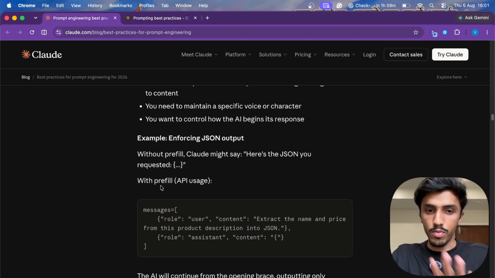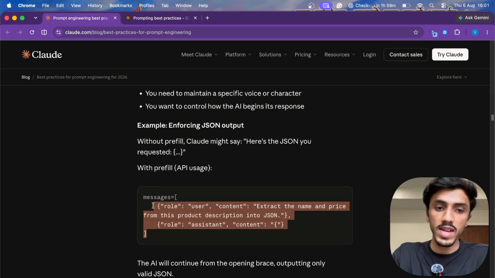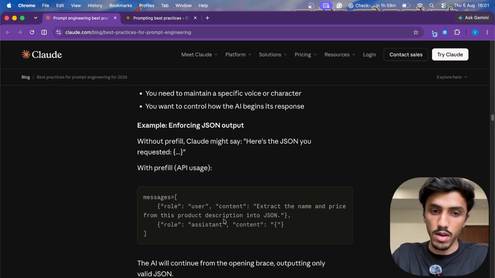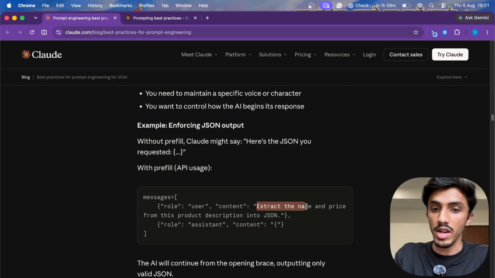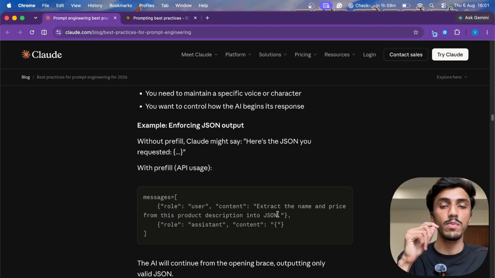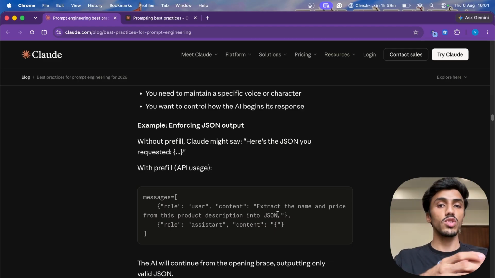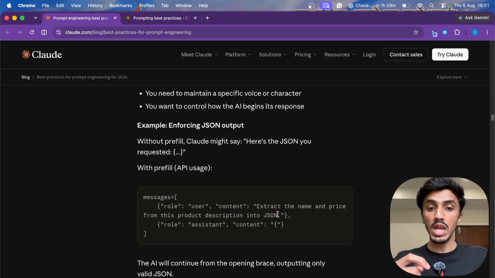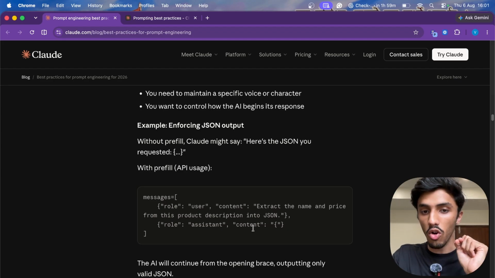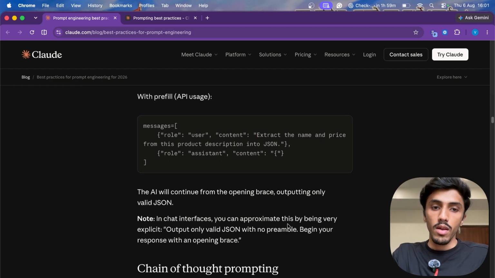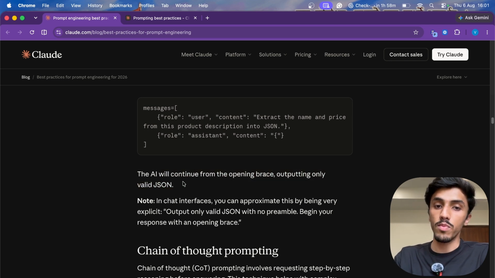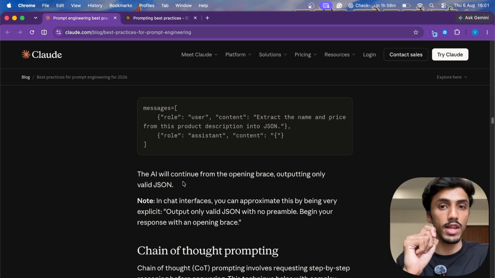Now there is some code here: you can see a messages array with the role of user and the role of assistant, and you can clearly see we have told the LLM to extract the name and price from this product description into JSON. Sometimes the LLM might skip this instruction and start with "Okay, here is your JSON," and then it may produce an error by not giving a proper JSON format. So here we have explicitly begun the assistant's content with the opening curly brace, which signals JSON. And hence now the AI will continue from the opening brace, outputting only valid JSON.